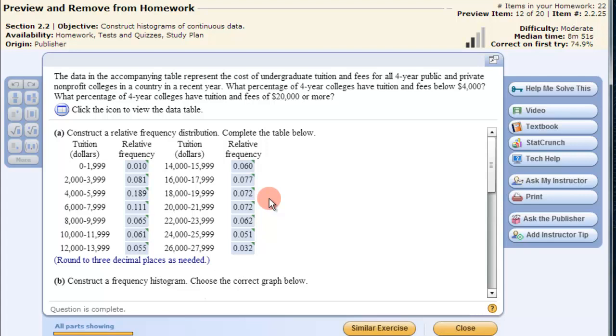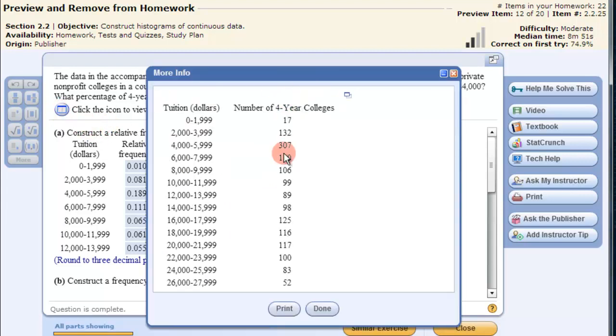Okay, in this video I'm going to show you two ways to construct a histogram. The first way is when you're given data like this. It's a summary. So what I mean by summary is it already has the classes created for you. It already has the frequencies. That's a summary of the data. You don't have to find the frequencies.